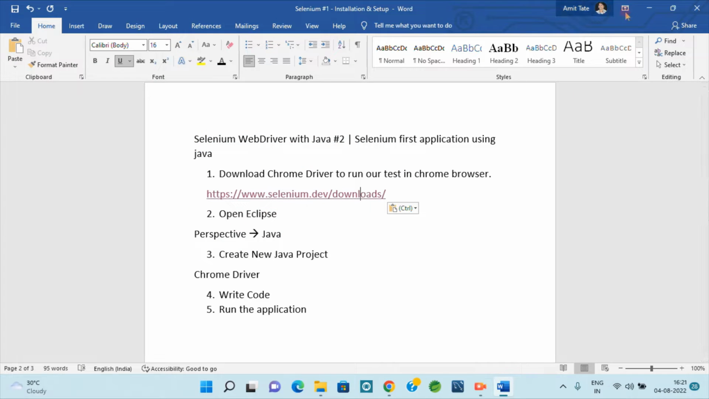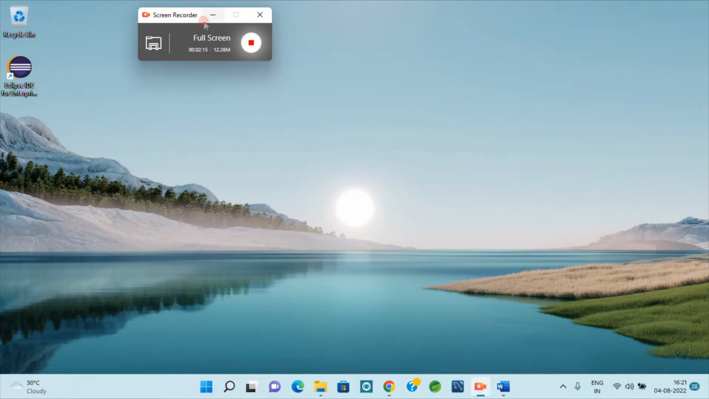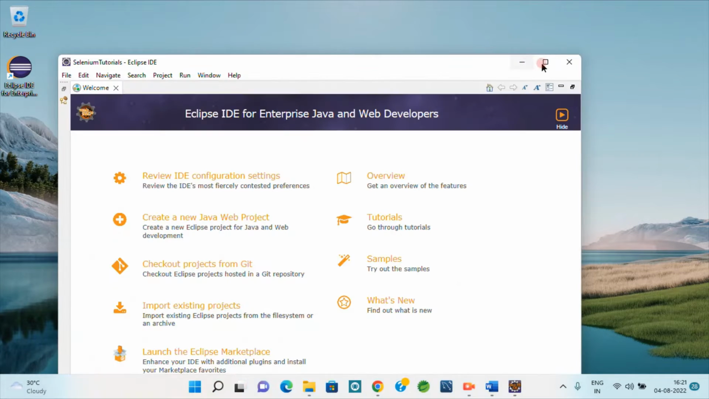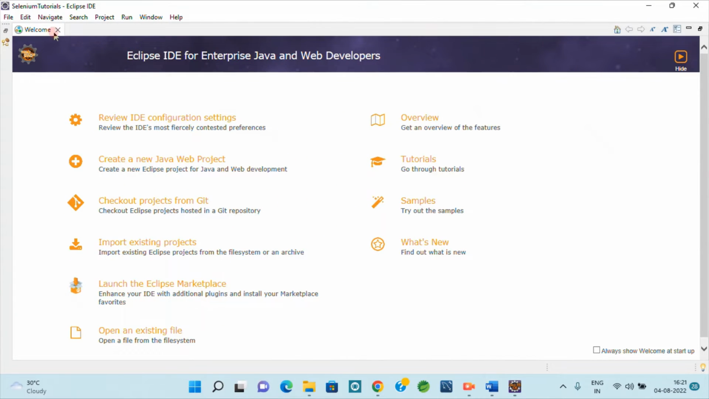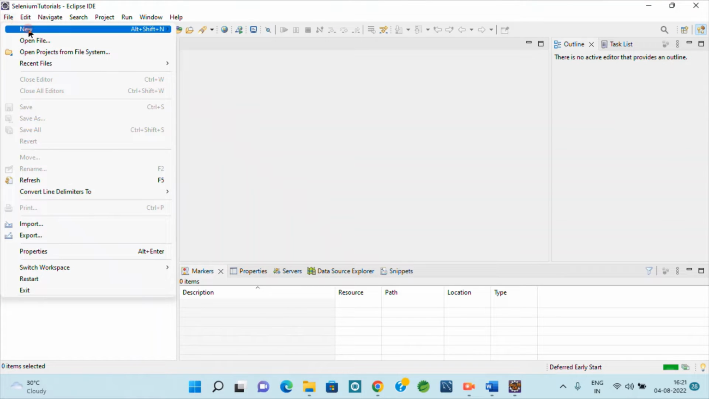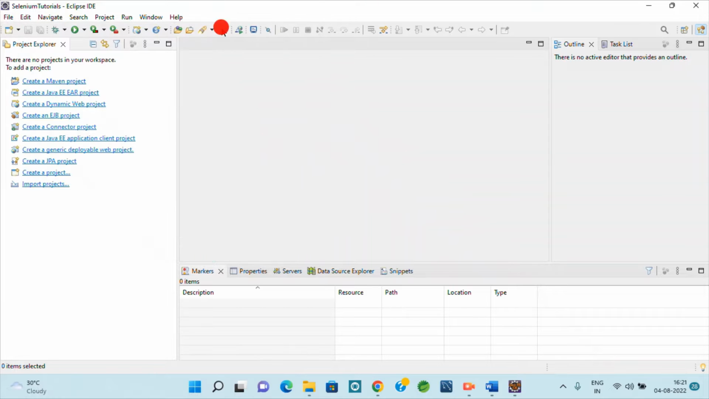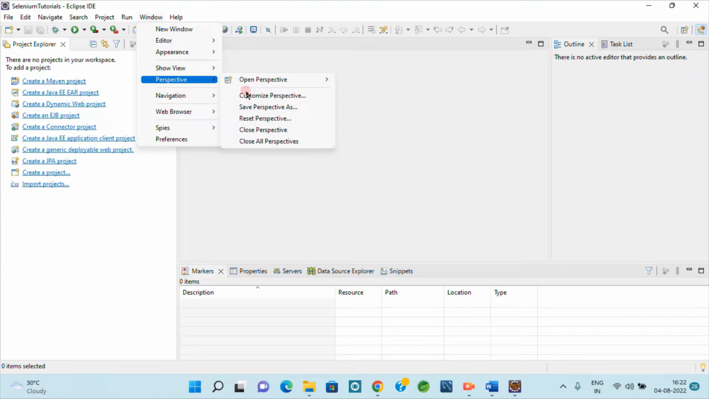So open Eclipse and give the workspace the name Selenium tutorials. So this is the Eclipse welcome page. Close it and go to File, New. Java project. Here Java project is not coming, so we have to set the perspective. Go to Window, Perspective and select Java.